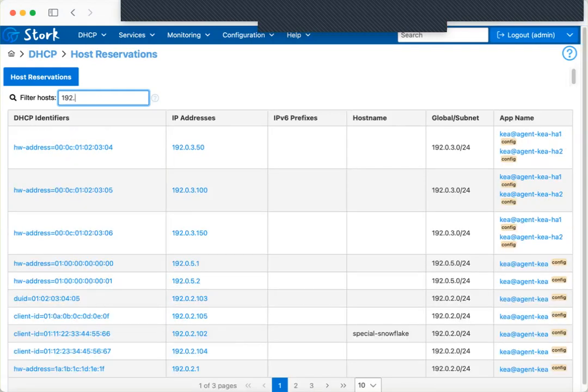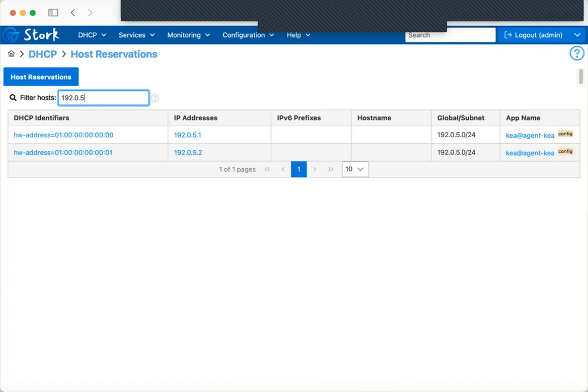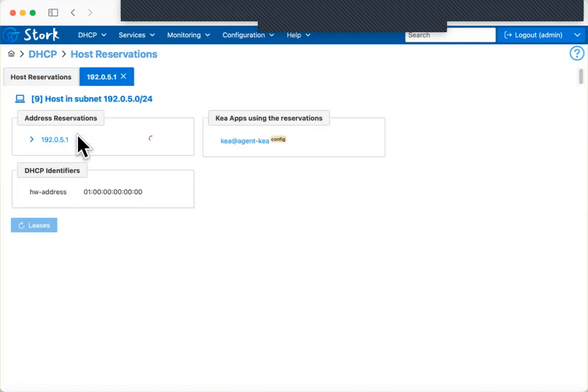Let's take a look at a host reservation for 192.0.5.1. Here we have a host reservation. Now, there's a short pause while the application is polled to find out if there's a lease for this number, and there is no lease for that address. It's unused. So that's why it reports the status here is unused.